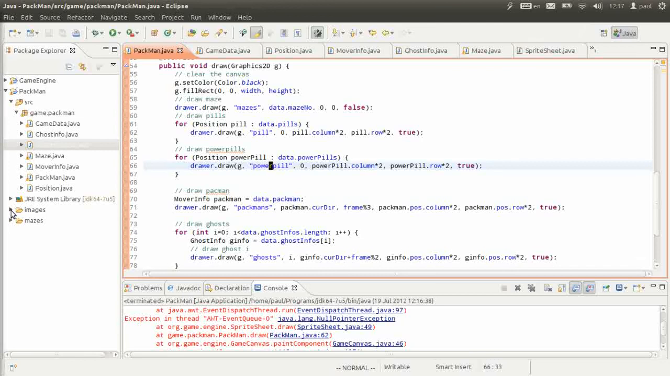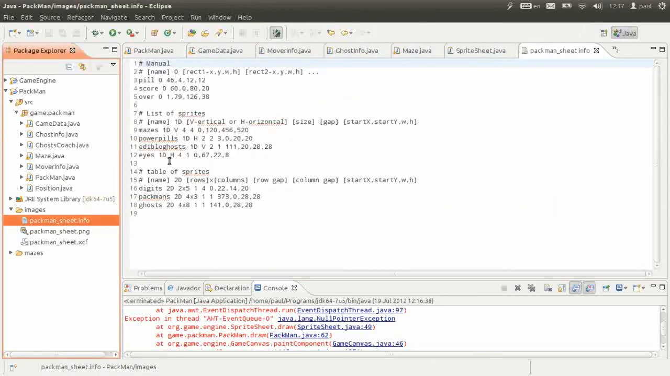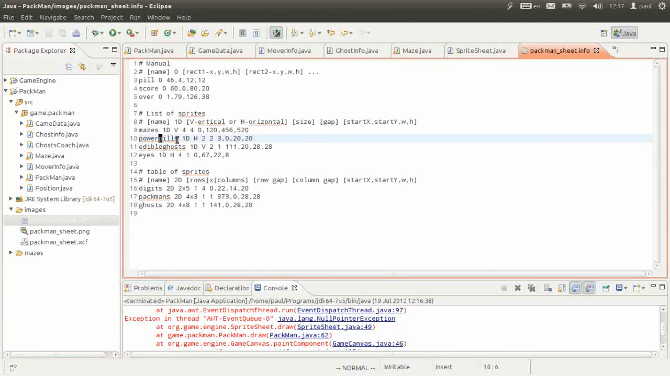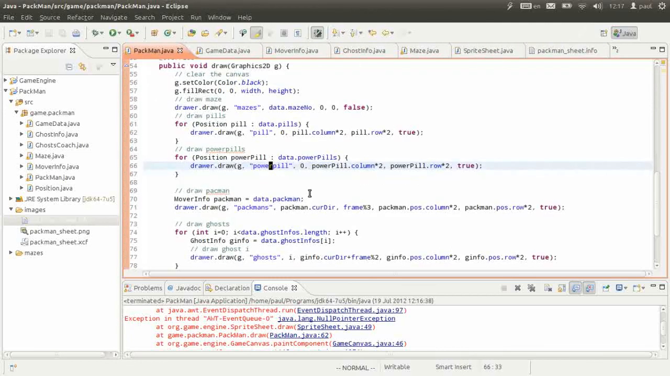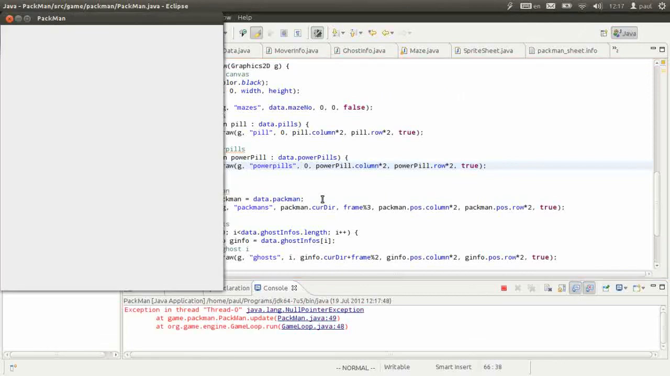Yep, so the pill should be that. To get the name right, we are going to open the info. For the power pills we have S, and all of them are lowercase. Pill is only 1, so that should fix it. Now let's try it.